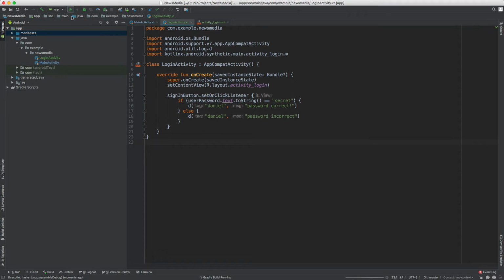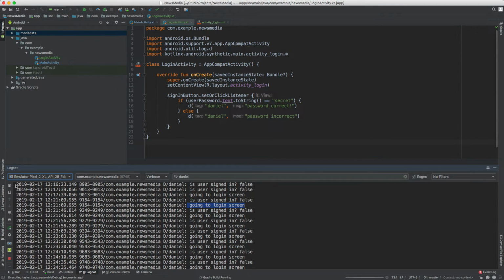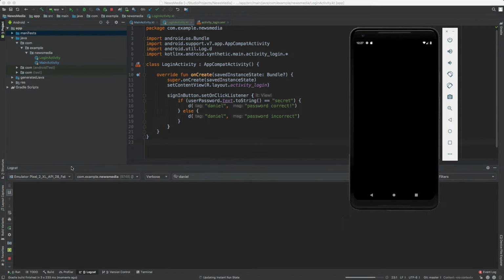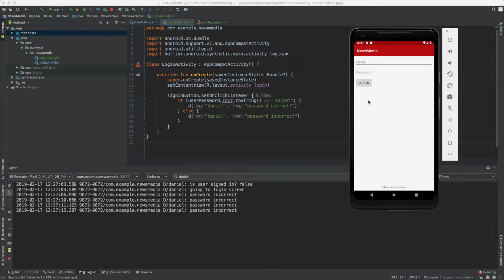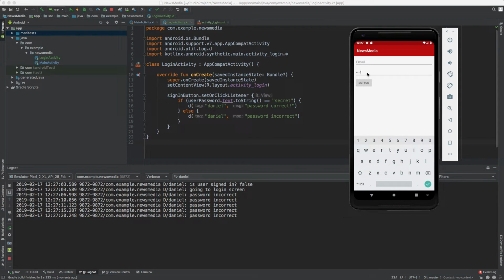Let's go back up here and run it one more time. We'll open up the logcat. Clear it. There's a little trash icon there we can delete it with. So here we go. Every time I hit the button, it's going to say password incorrect. So password incorrect and password incorrect. It's going to keep saying that because we don't have the correct password. So ASDF, no, that's not correct. So we're seeing that it just says that. So we'll type in secret now, hit the button, and it says password correct.